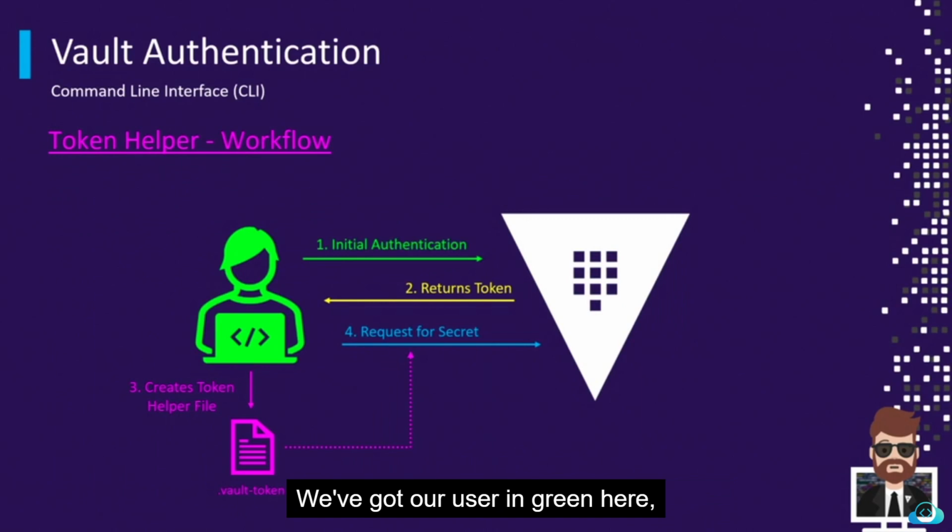We've got our user in green here, who makes their initial authentication over to Vault. Vault, of course, returns a token to this user. Now, this user's laptop is going to create our token helper file. It's going to write our token to a .vault-token file, a helper file here.